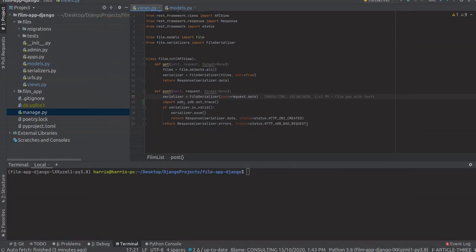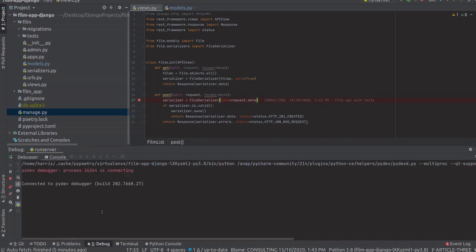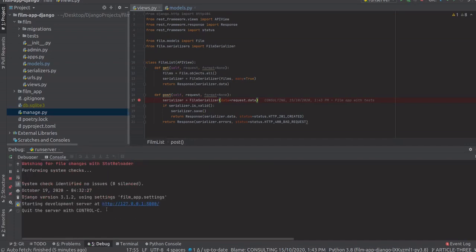Now we can see the runserver configuration in here. Now, to test the configuration, add a breakpoint after the post function. And then remove this import pdb statement that we will never use again. Now click the bug icon to start a debugging session. The debugger will reflect the changes here.